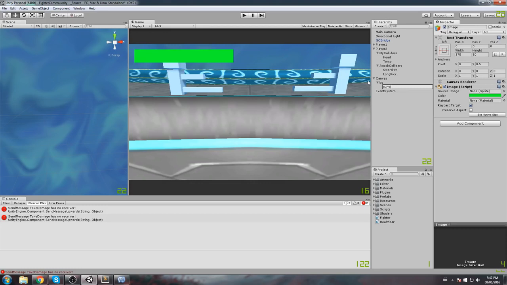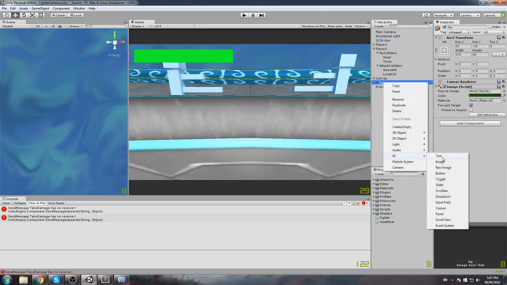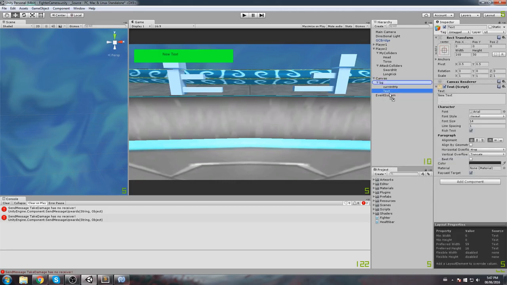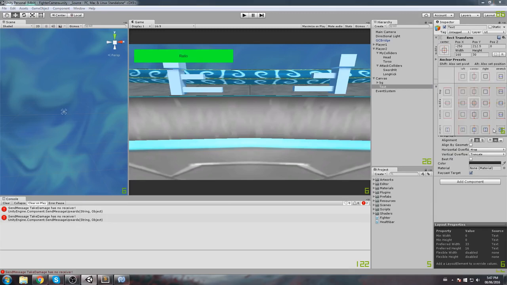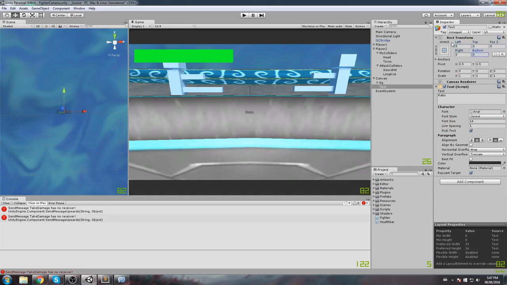So current HP, and let's also create that ratio text. Beneath it, I'll do a text, ratio, center it, make it on best fit, because why not? And here it is. That's our first health bar.